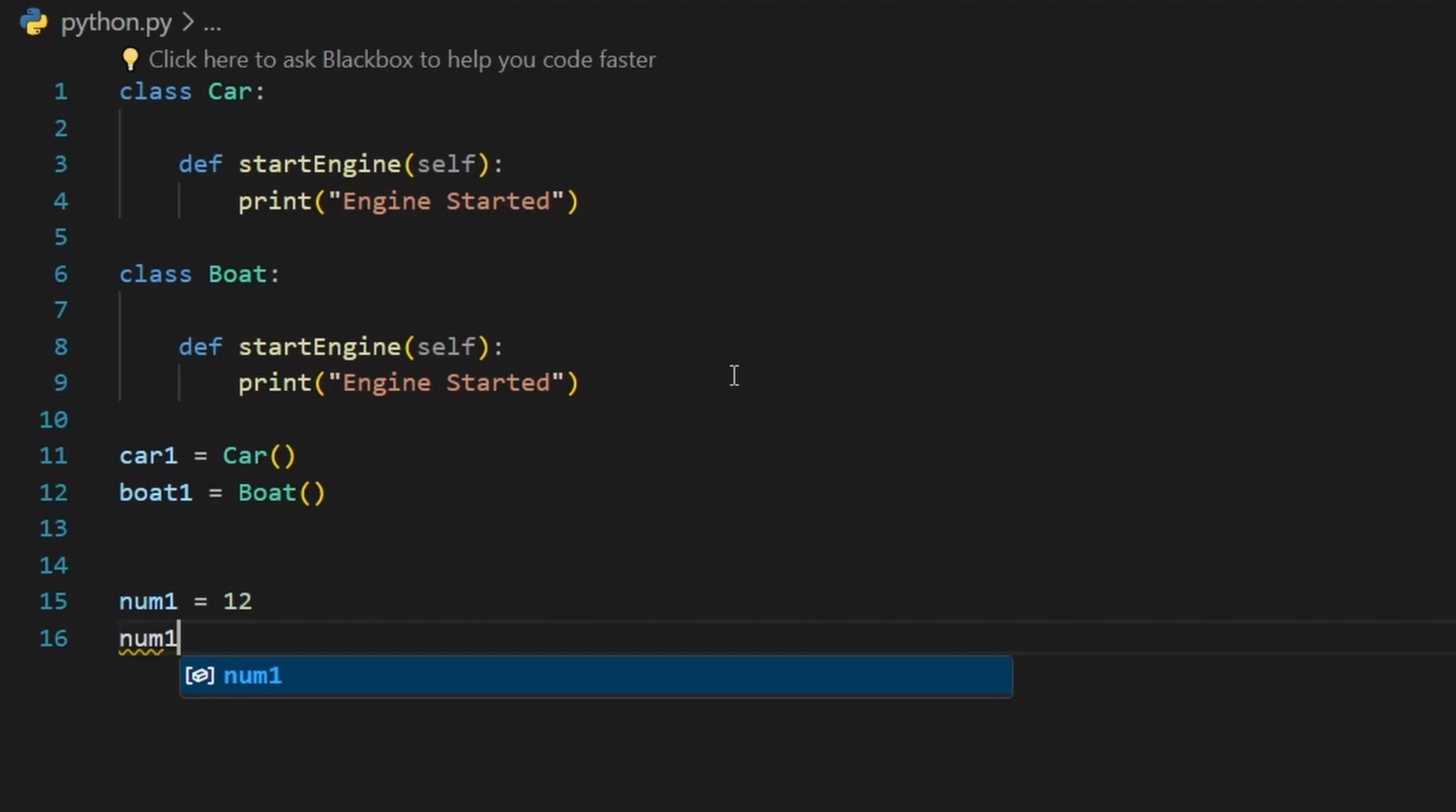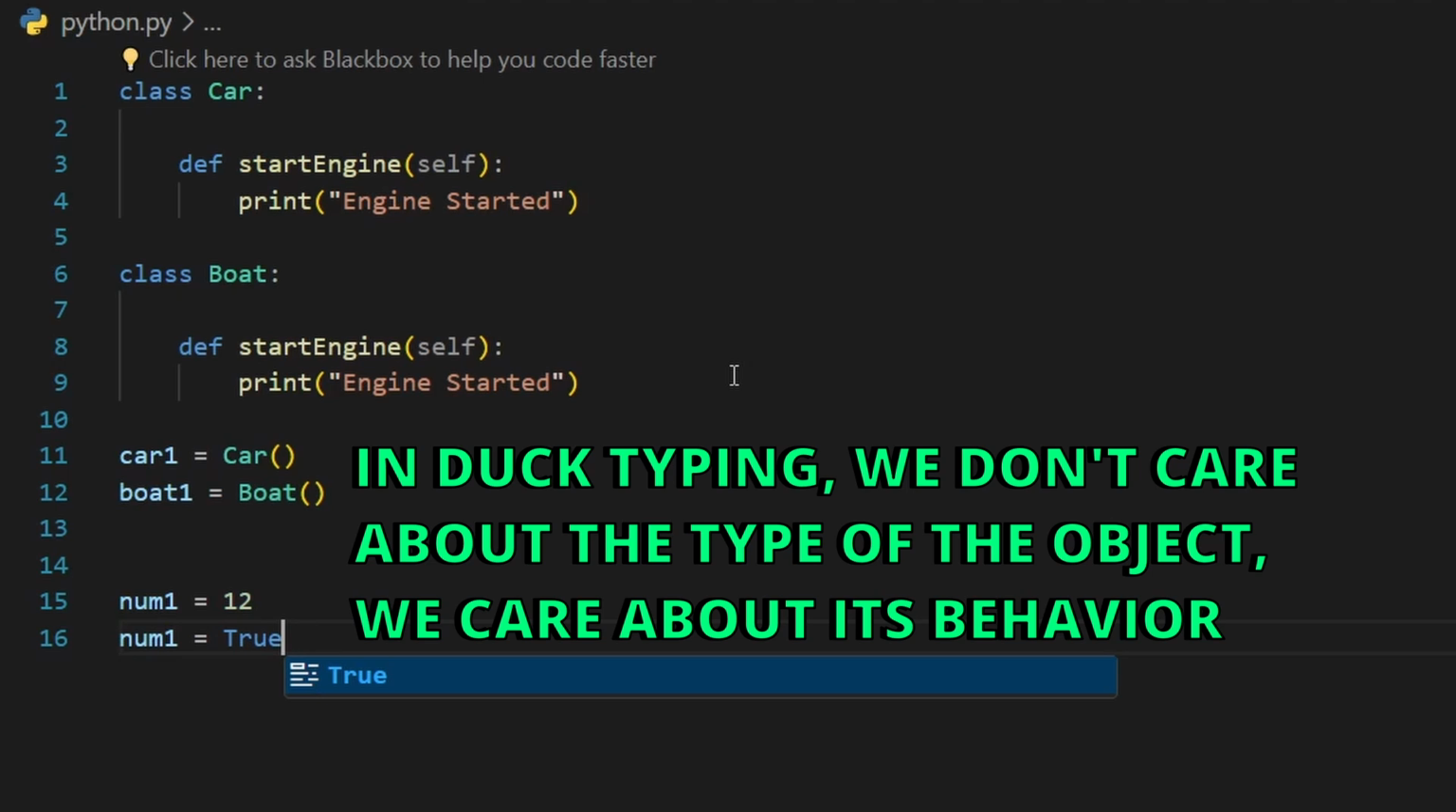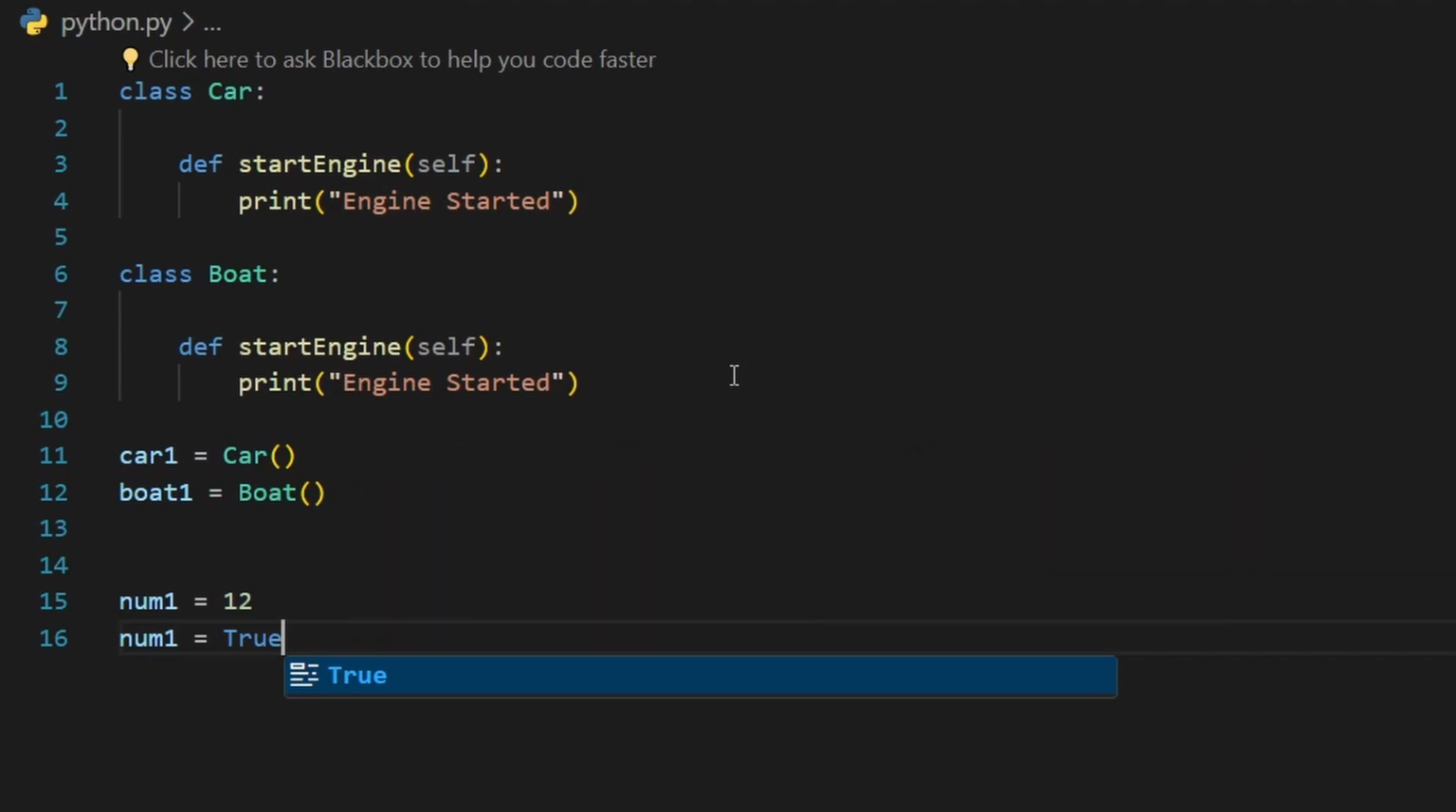But if I go on line 16 and say num1 equal to, let's say, true, a boolean, that will work because Python is dynamically typed. And so now on line 16, num1 is of type boolean. So this is dynamic typing. Now, duck typing is where we don't look at the type or class of the object, rather we only care about what it does or what its behavior is.